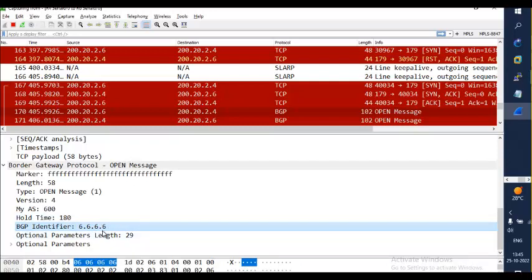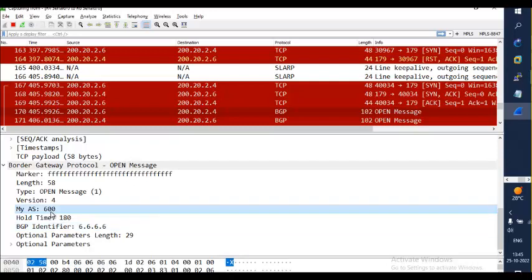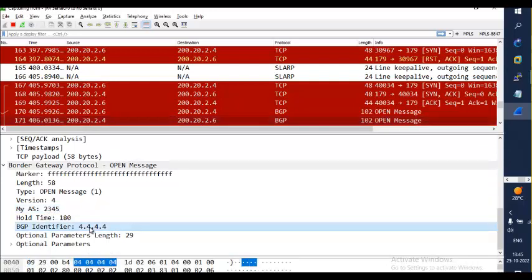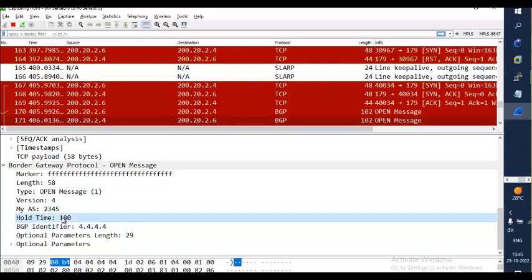And this is what is called an open message. You see, it is also showing its autonomous system number. It says my autonomous system number is 600. If you take the next packet, it will show you my autonomous system number is 2345. This is from router 4. And you see the hold time. Every 60 seconds, BGP will send keep alive. And if keep alive did not come for 180 seconds, the neighbor will be thrown out, because the hold time is only 180 seconds.